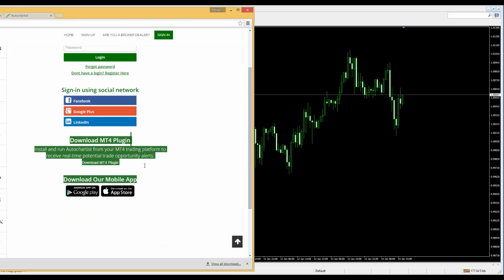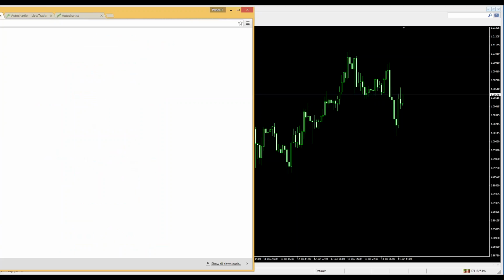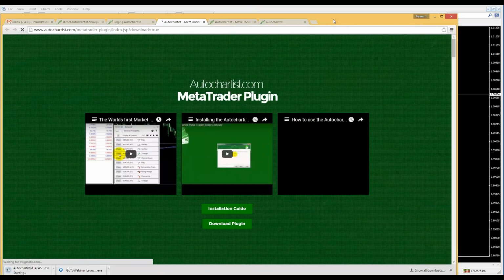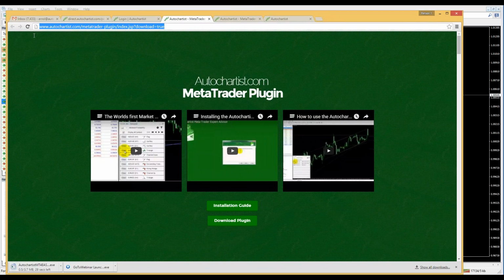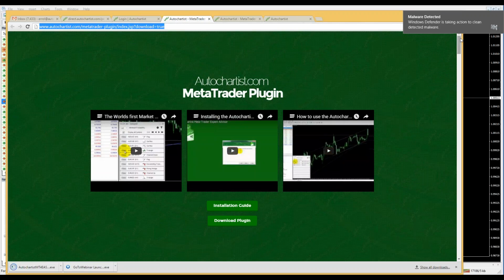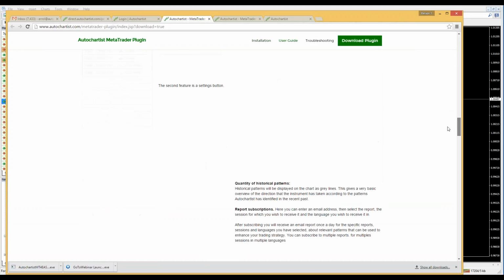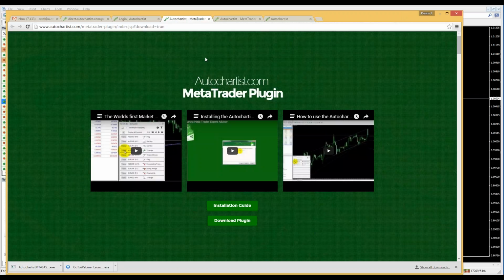over here, it says download MT4 plugin, and you click on that link, and what will happen is another page will open up. Okay, this page will open up, and it will start to download. You see the download at the bottom here, and at the top of this page, while it's downloading, you can see there's 3 videos. First is just an introductory video, then on how to install the Autochartist plugin, and then how to use the Autochartist plugin. And if you go down here, there's also more instructions on how to use it. So we've really gone out of our way to show you how to use it and how to install it. So all you have to do is get to this link.